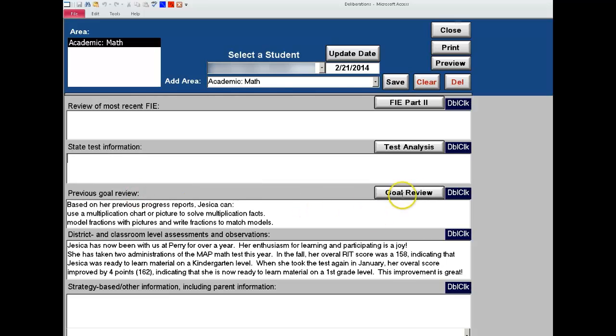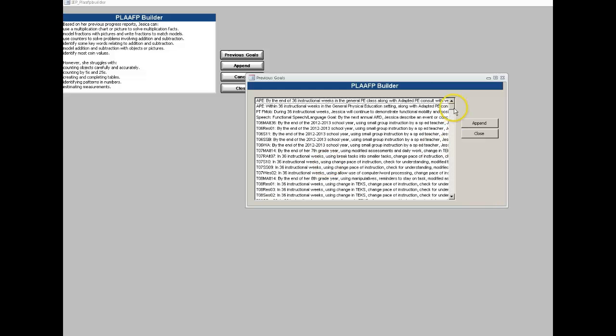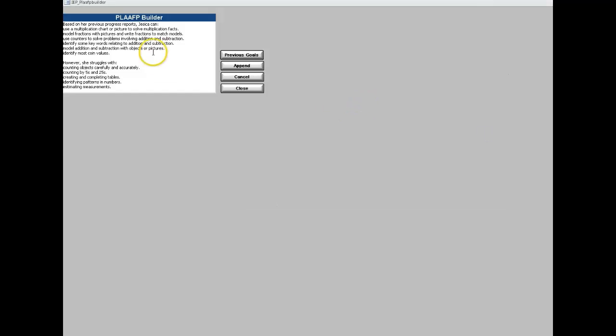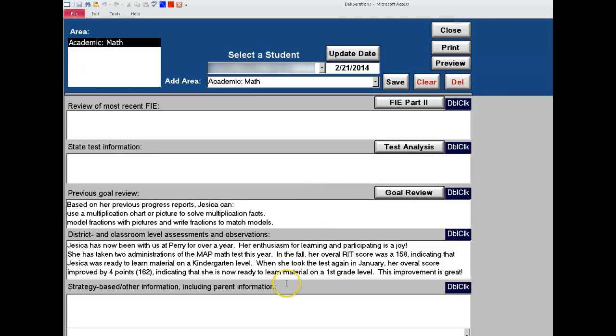Okay, previous goal review. You can go into their previous goals and you can see she has many goals. Select goals that are relevant and it will select all of the progress reports that have been written for that student, and it'll just populate that in, and you'll probably want to make some changes because it may not necessarily make sense. It may not read correctly if you do that without making any kind of modifications. So you would hit append and then close. I already appended it, so I'm not going to do that again.